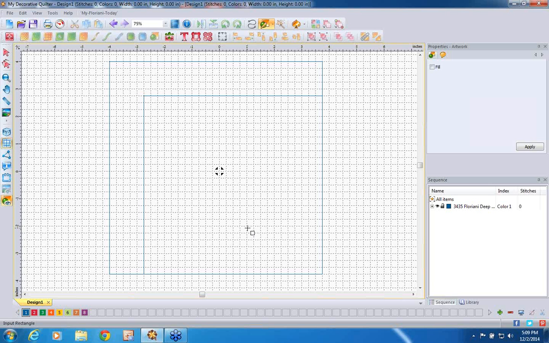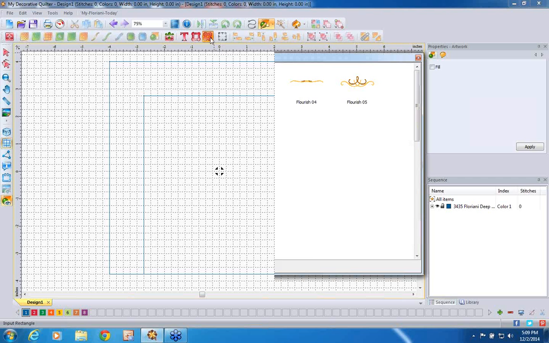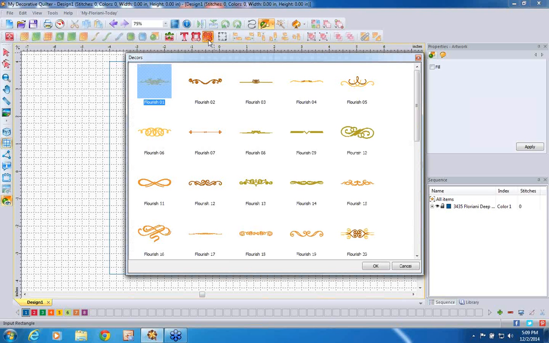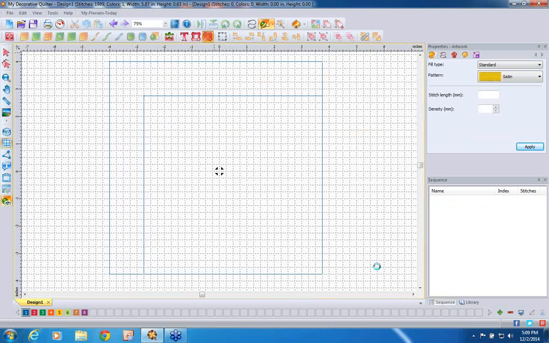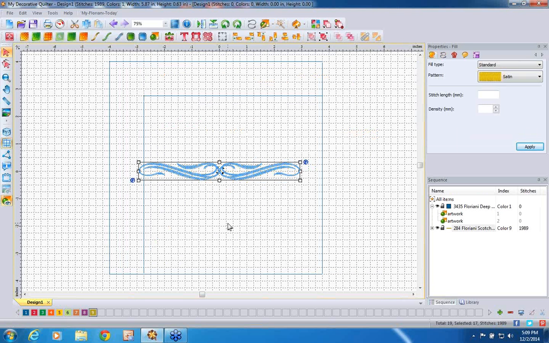And this is, again, going to show us where to align things. The next thing we're going to do is start adding our decorations, embellishments, etc. to this. We're going to start with a decor. So we're going to come up here to our decor icon and click it once to open up our flourish menu. We're going to use flourish number 14, which is right here. So go ahead and click that to select it and select OK, and it's going to bring the flourish in.